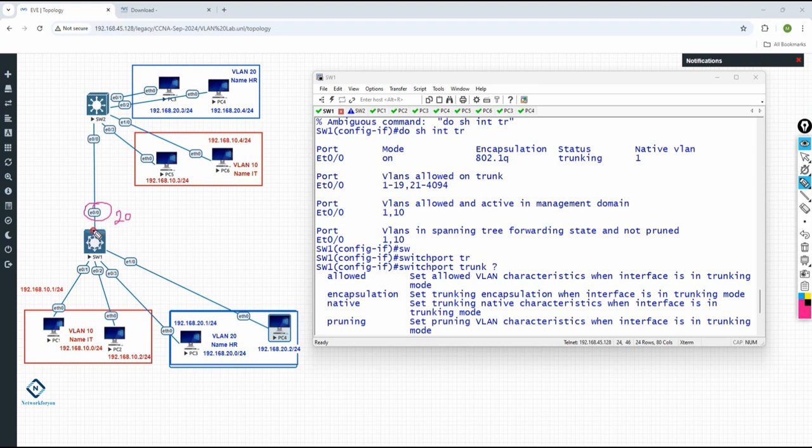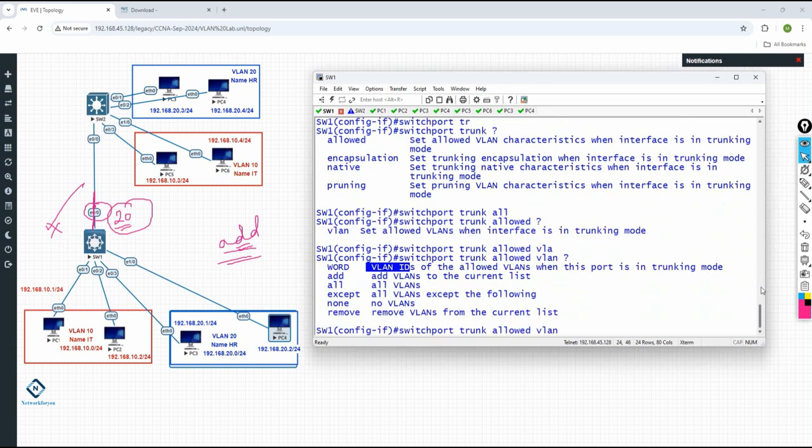Before, VLAN 20 traffic was not going. So you need to use the keyword add. If you did not use this one, if you directly put this one, all the VLANs that were allowed on this trunk will be removed and only this one will be present. So if this is a live network, all the communication will be stopped if you put it by mistake without using the keyword add.